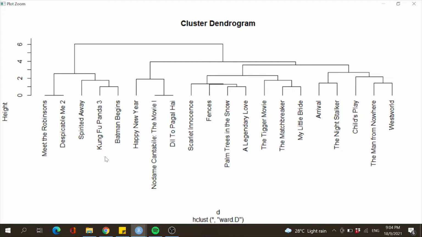So here, now that we include that argument of hang equals to -1, the movies of this dendrogram are displayed in, let's say, a cleaner manner. We can see more clearly the movies that have been grouped together, clustered together. For example, here the animation films Meet the Robinsons and Despicable Me 2 are clustered together, so it's fine.